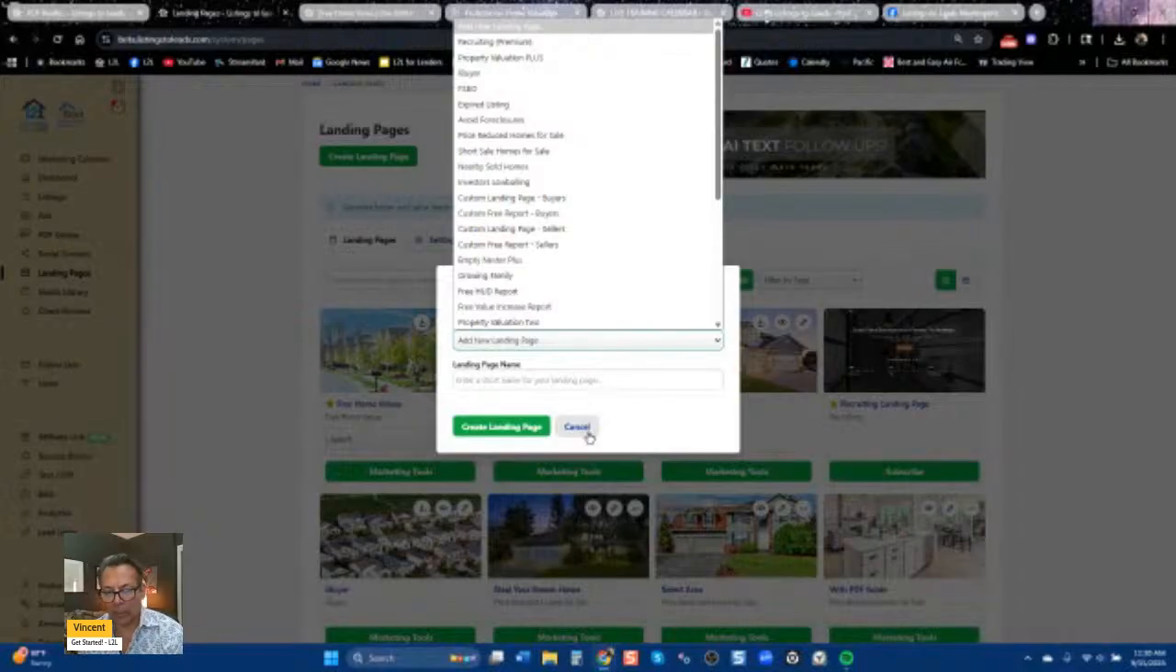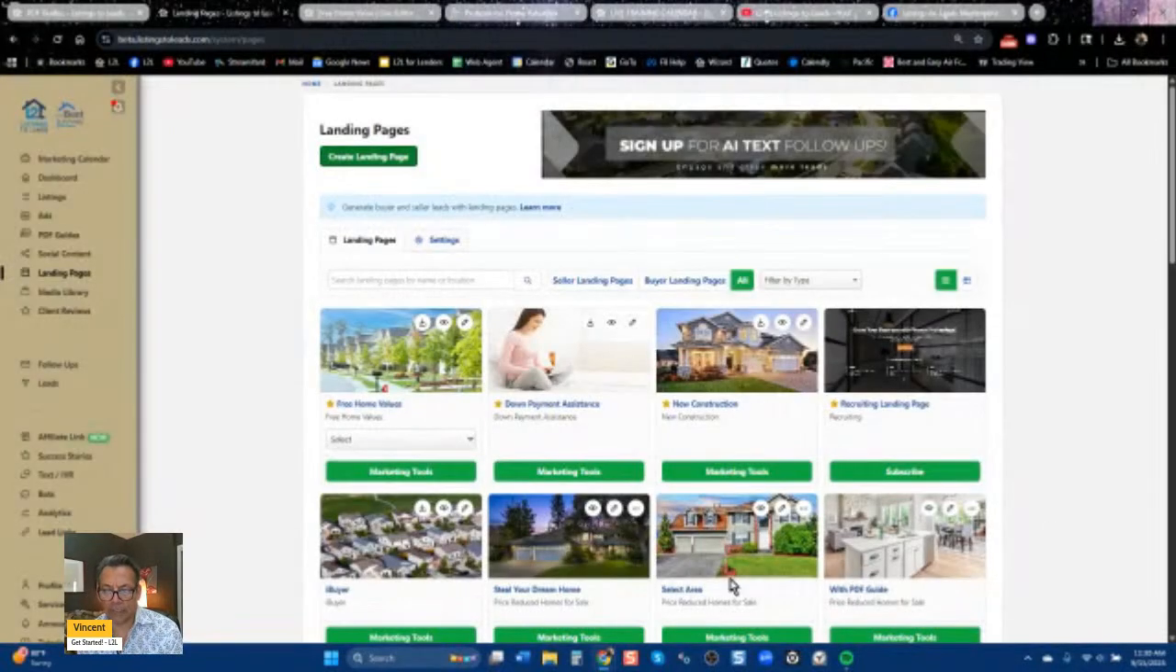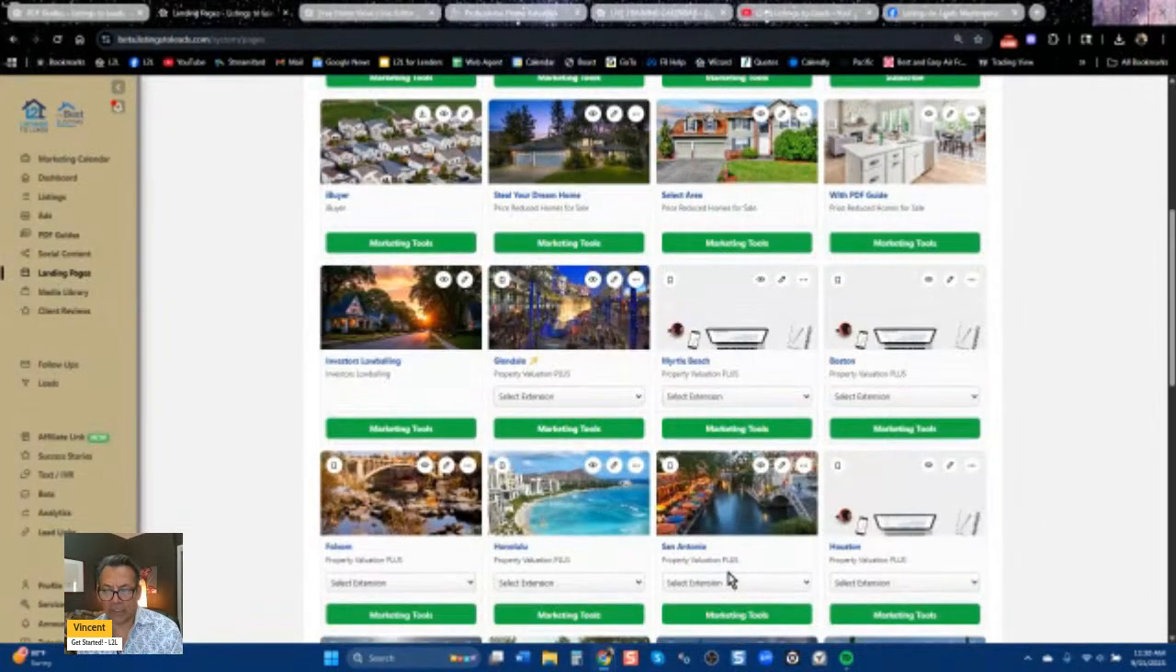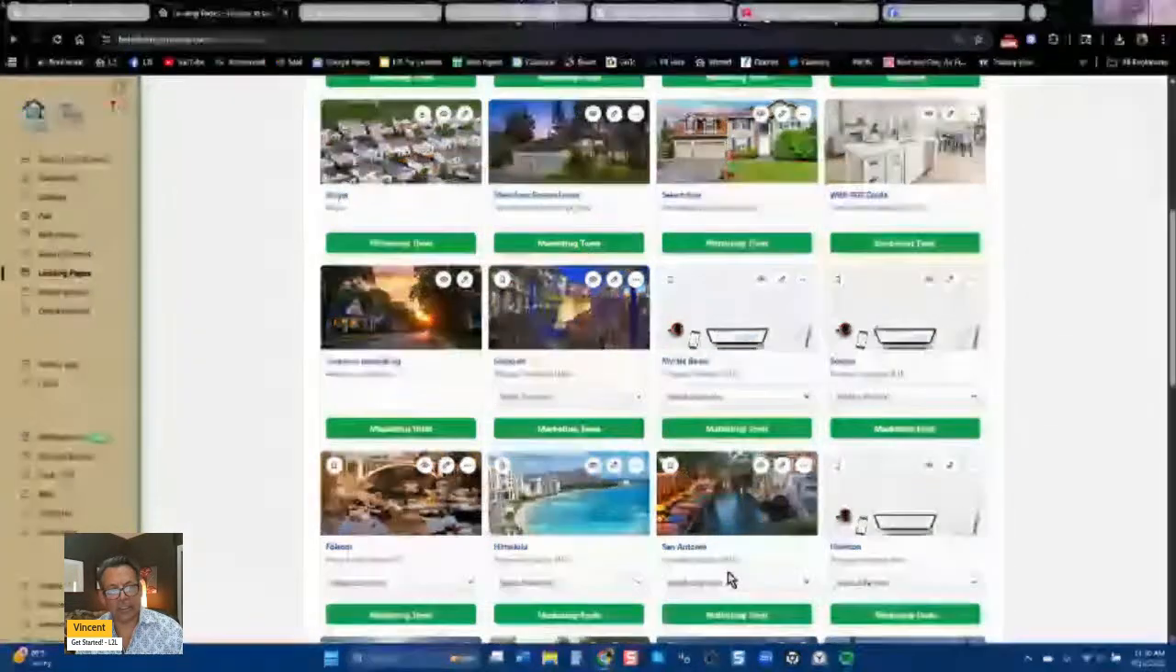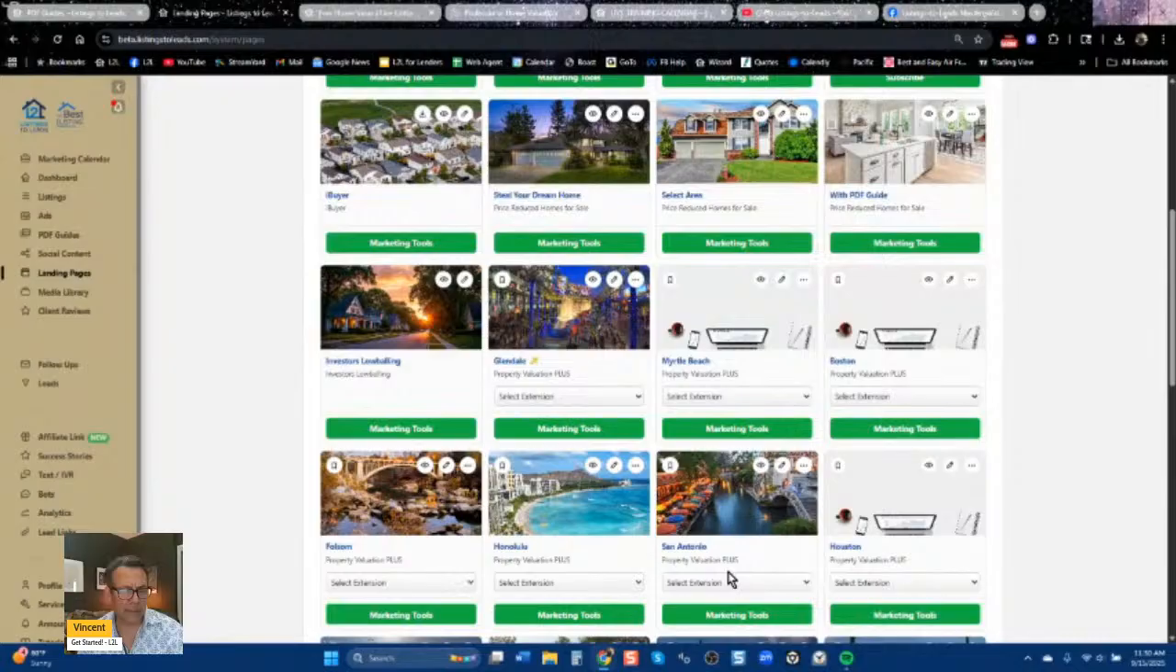And once you've done it, they're going to sit down here. And just like the other ones, you can run ads on those as well. So definitely leverage landing pages, right? And then a couple of other things I want to point out.